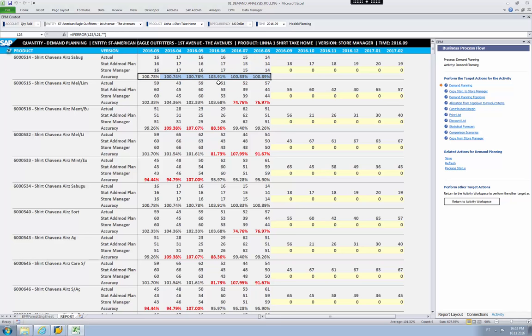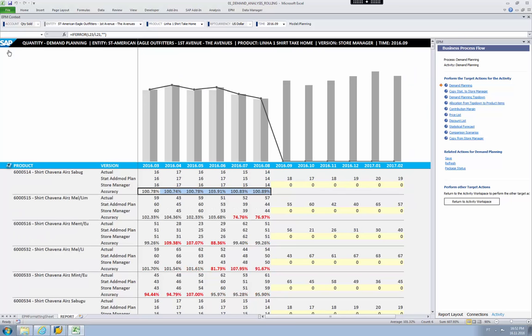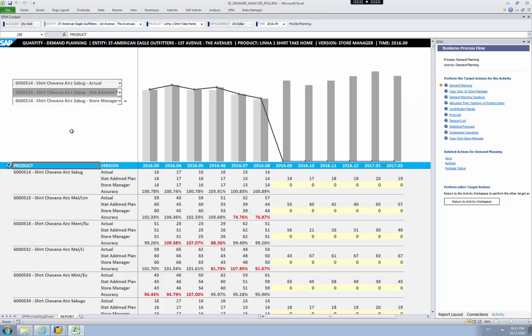Also, something very interesting is that I'm able to see this information in a graph. If I click this plus sign here, I get the possibility to plot whatever combination of things I want. For example, here I'm plotting only one product: in light gray the actuals of this product, in dark gray the statistical values that BPC is giving me for the same product, and in the line my particular forecast that I did in the past. This is a good way to start thinking about what quantities I should sell, and to give my opinion as a store manager on what I think I'm going to sell.